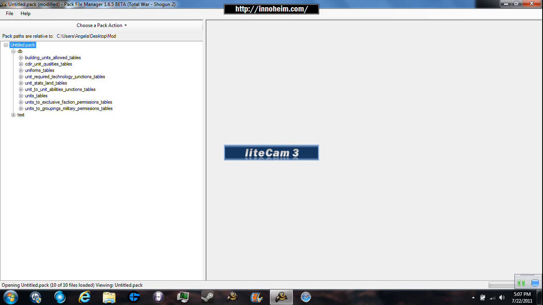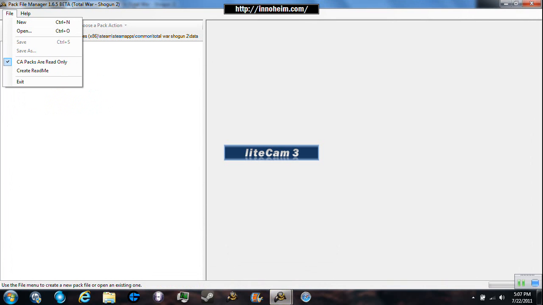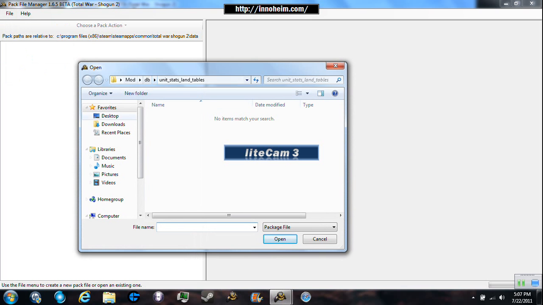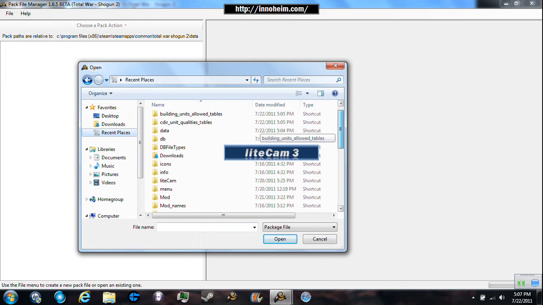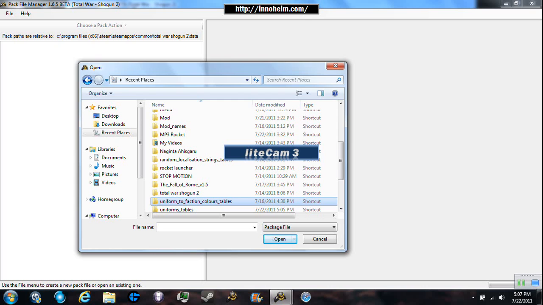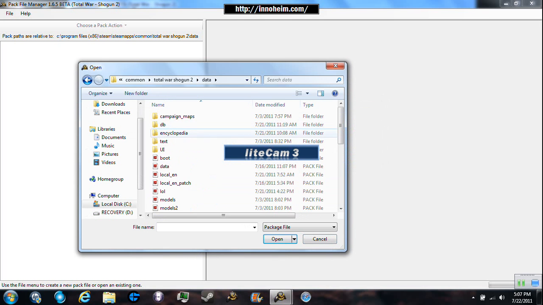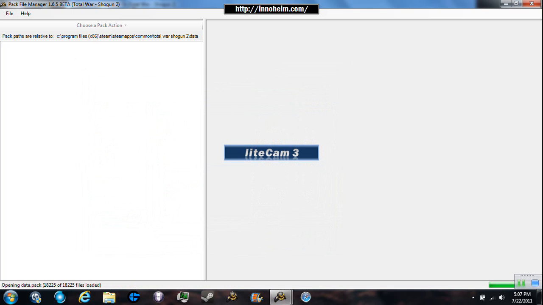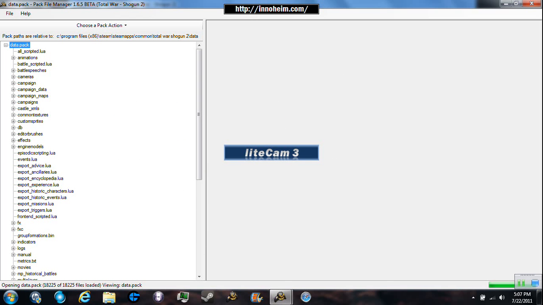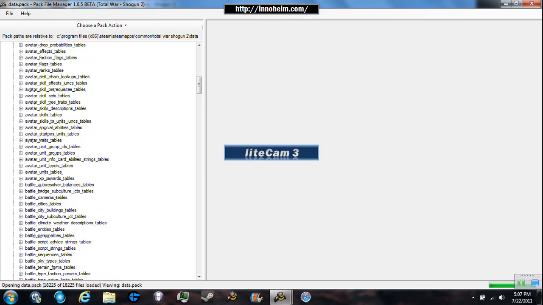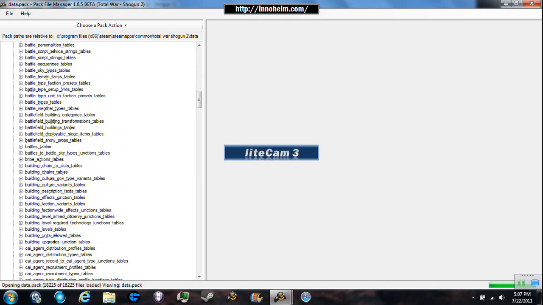From here, you're going to want two extra files: unit required technology junctions, and building units allowed. So we'll reopen that. Reopen the data file. For me, I'll just go to recent places and go to my Total War Shogun. We're going to proceed into the data folder, and we'll look up data, of course. Building units allowed should be one of the first ones you see, as it is located in DB, which stands for database, I think. Correct me if I'm wrong.